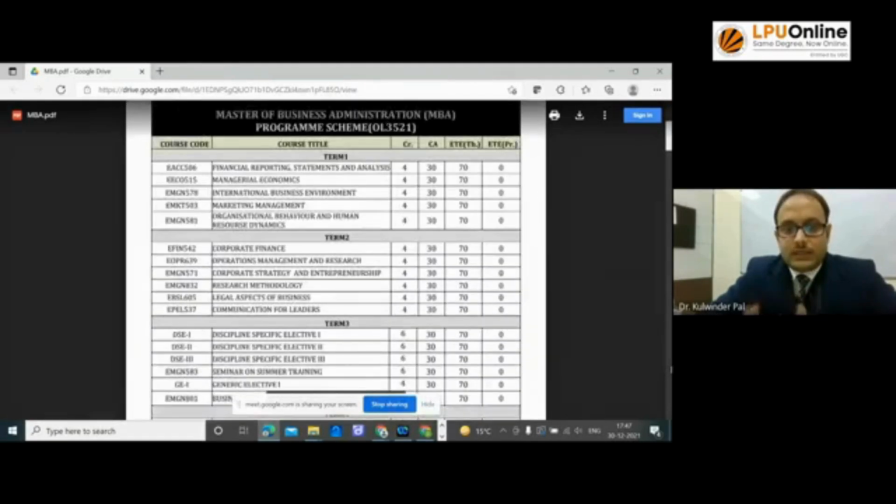And then this is the important section of the program guide. It contains the entire program scheme of your program. So for example, in MBA there are 4 terms or 4 semesters. So what will be the courses which you are going to study in all those terms? Those are listed in the program guides, along with the course code, course title, and the credit weights which are assigned to that particular course.